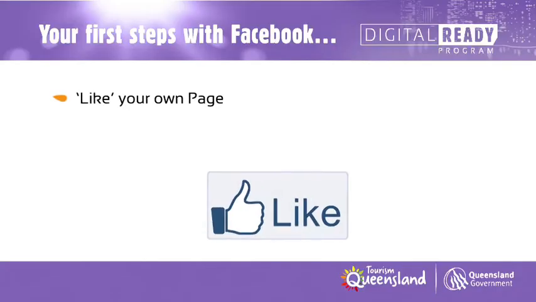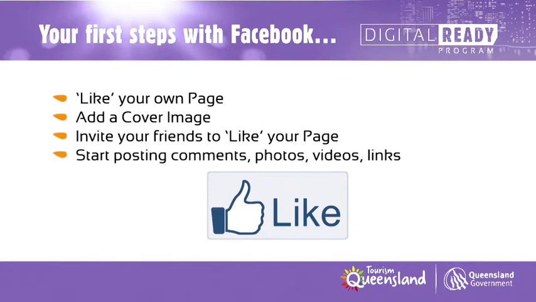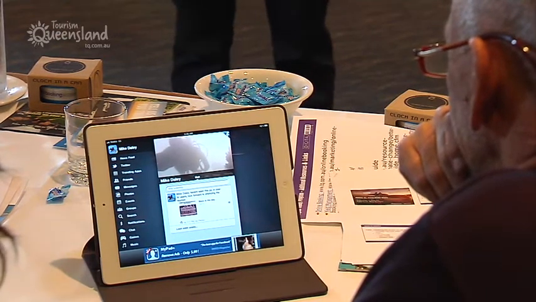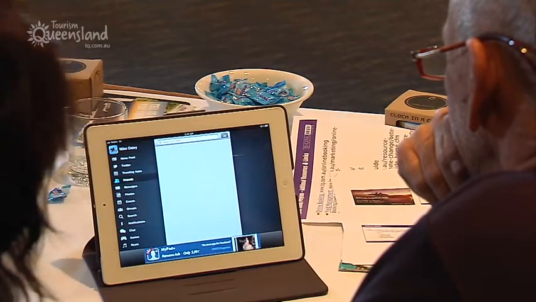Okay, first thing you should do as soon as you have a Facebook page is start liking it yourself, upload a few photos, upload a first post, and invite your friends to get your first likes. And then you see automatically how it starts to work. And that's it, effectively.